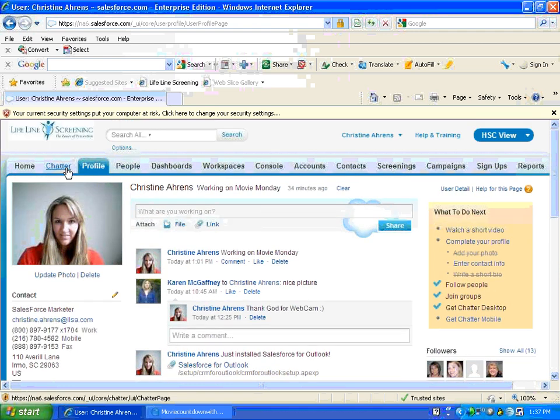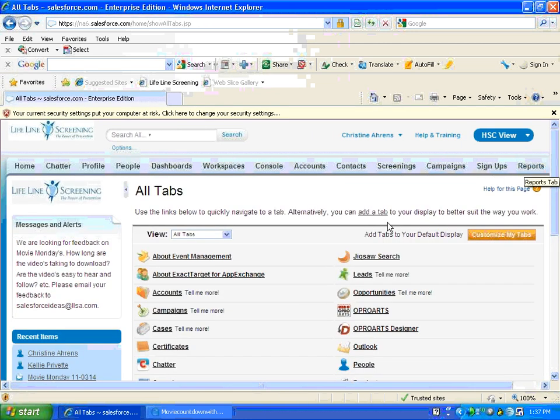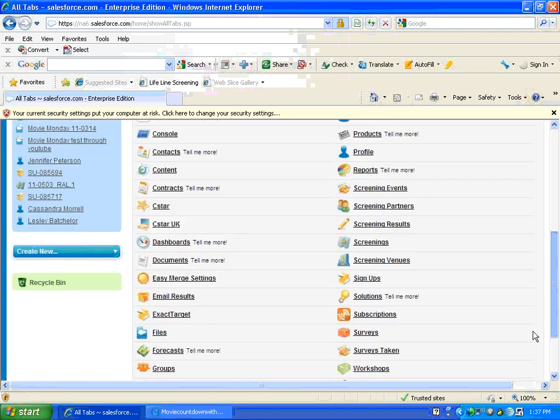Remember, these tabs at the top will be changing over the next several weeks as we continue to build off of this platform. At any time you see a tab that's missing that you need, you can always click on the plus sign and go to All Tabs, and it'll bring you to all your objects. My computer's still a little slow. There we go. Now it brings you to all your standard and custom objects.